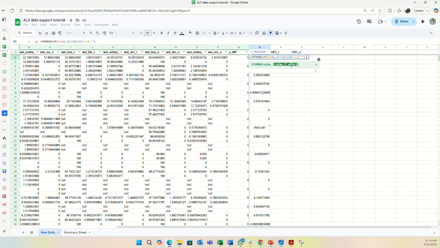So the value if error, if it is a text, you put the quotation mark, and then maybe I would say Nil. So maybe let me say Nil again.